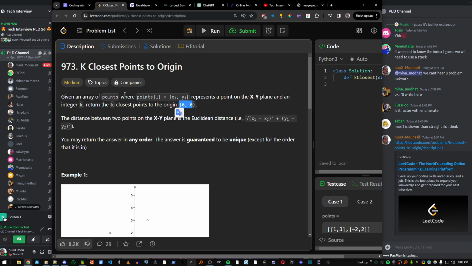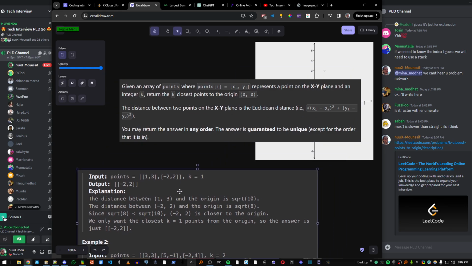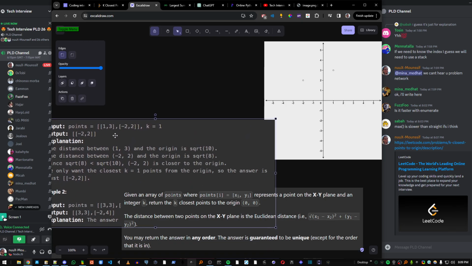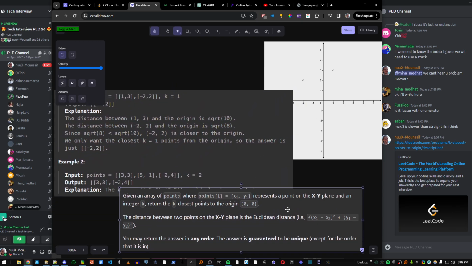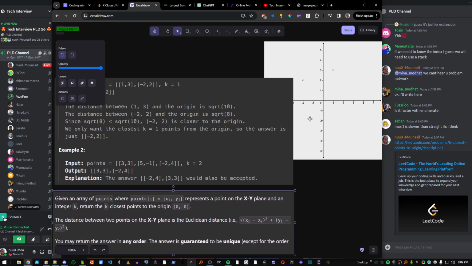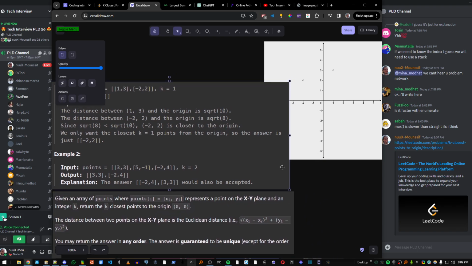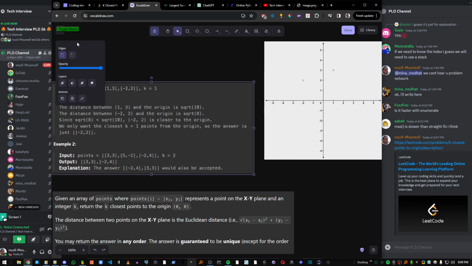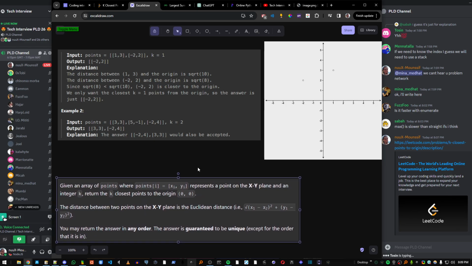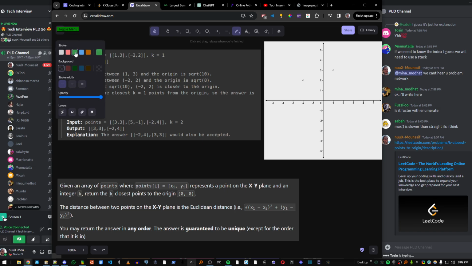So given an array... Okay, before we jump to this... Oh, it's written right there. We get the square root of x1 minus x2 squared plus y1 minus y2 squared. I think the x1 and the y1 are always 0, if I'm not mistaken. Yeah, the origin is 0, 0.